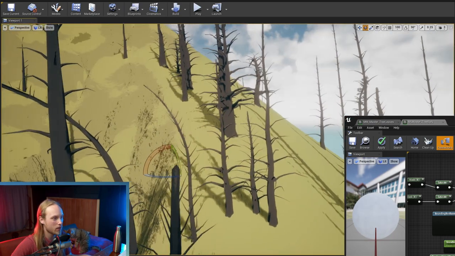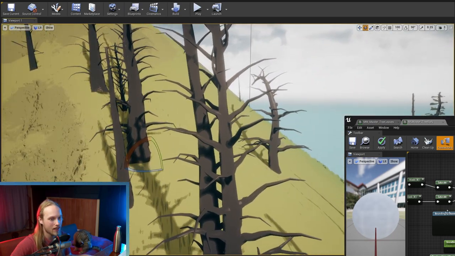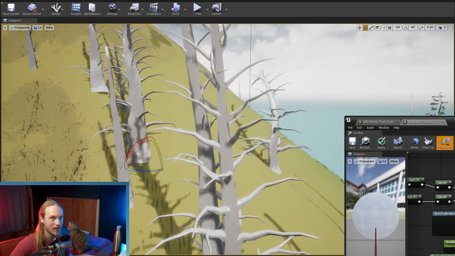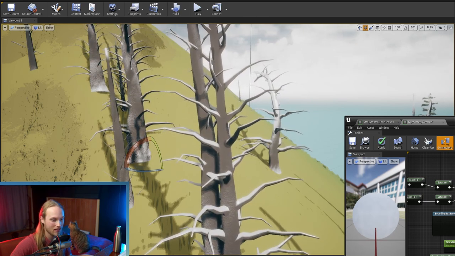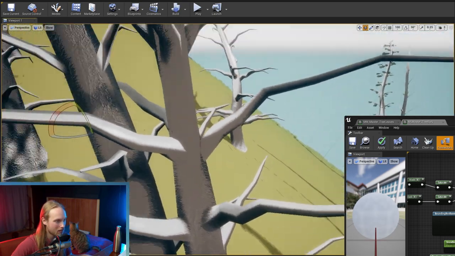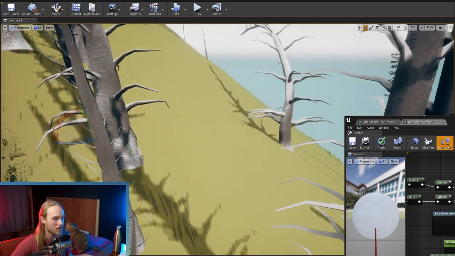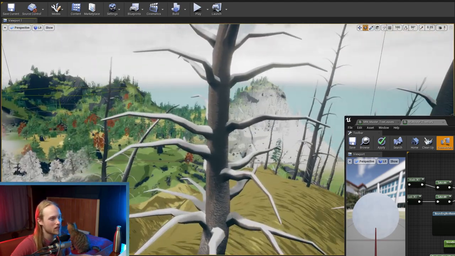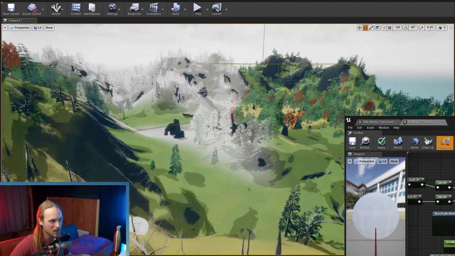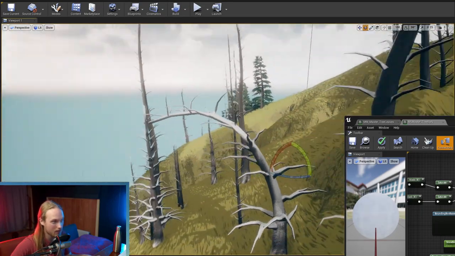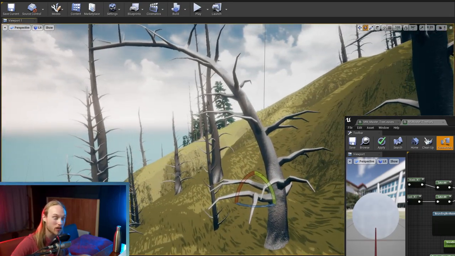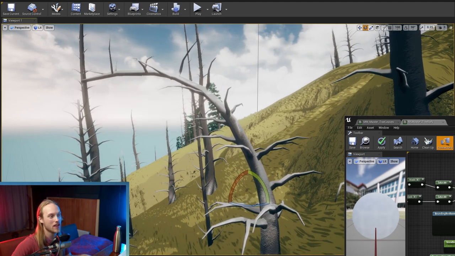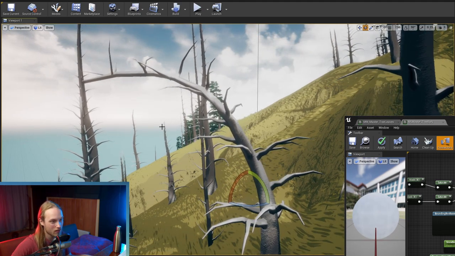So this is a tree without any leaves. And as I increase this value, this is at 0, and this is at 1, you can see it paints snow onto the top of our trees, basically just using the Vertex Normal World Space node, a very, very handy node, masked in the B channel, which means basically any face of the mesh that's facing upwards will be affected.